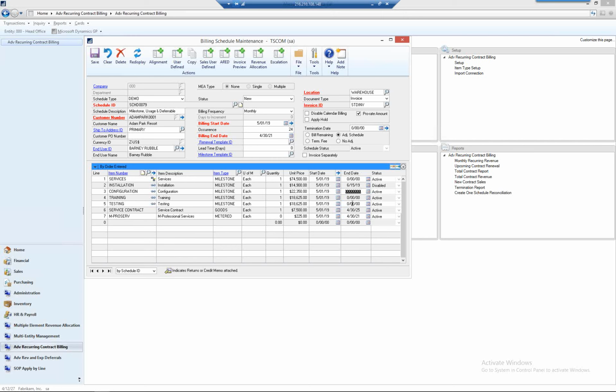And that's really all there is to the milestone configuration. You can have as many of these as you like. You can have them by percentage. You can have them by per dollar amount.